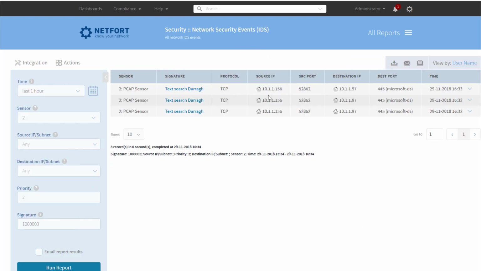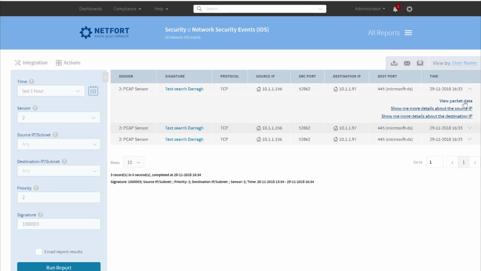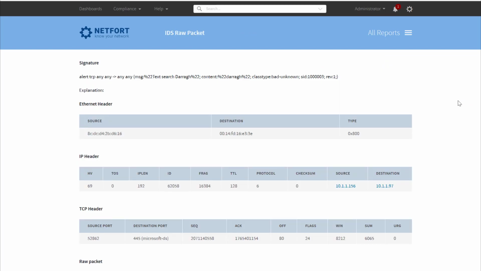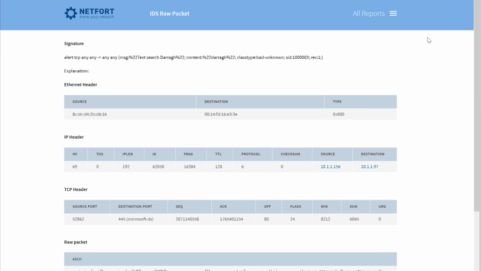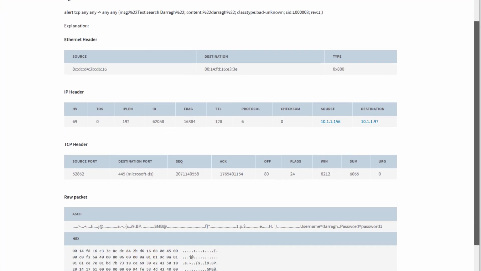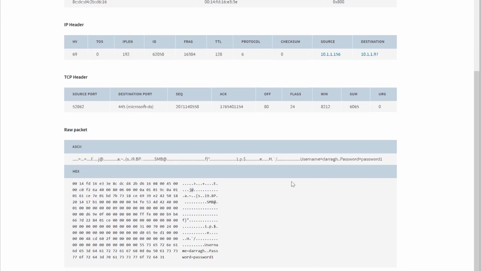In this case, the signature fired or matched on a connection between this host here and a local server over port 445. We have the option here to view the packet data. So we drill down. The most interesting information is further down here. Just scroll down, and if we take a look here, this is the actual payload itself, the raw packet. And in here, we can see the text string that I was looking for, which is my name.